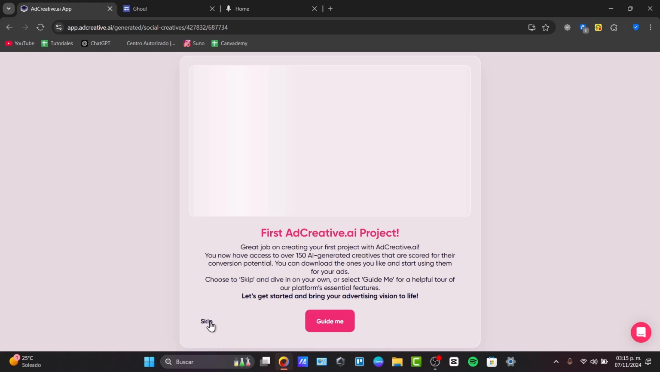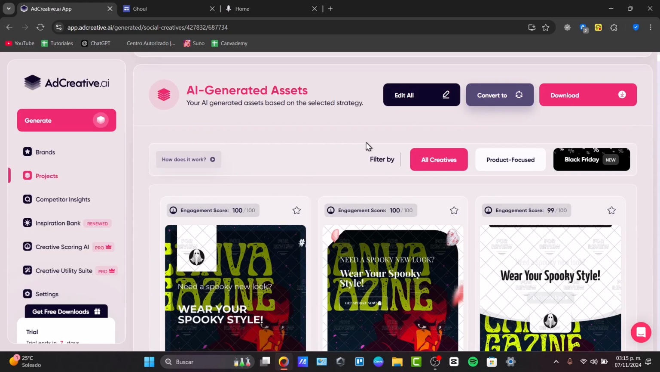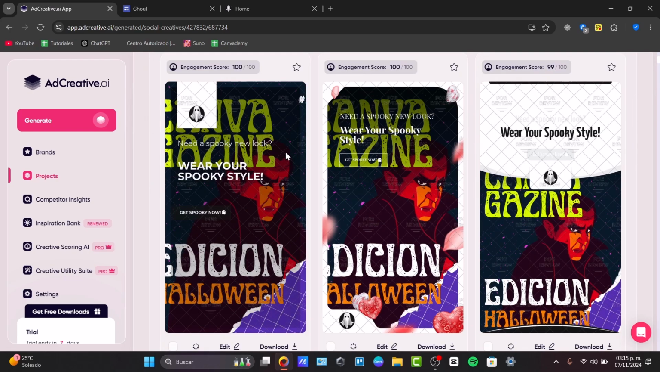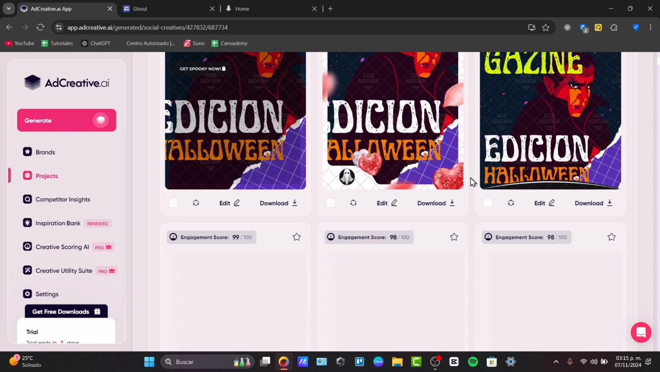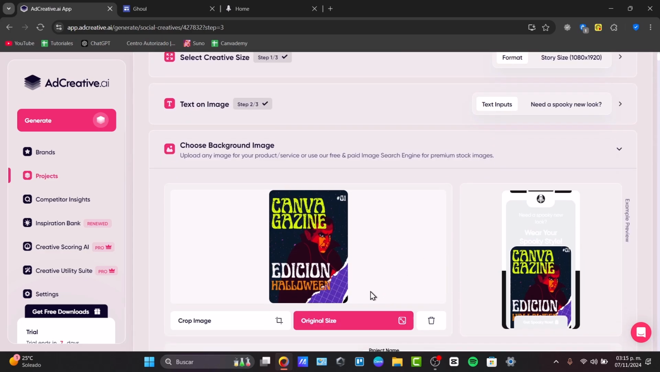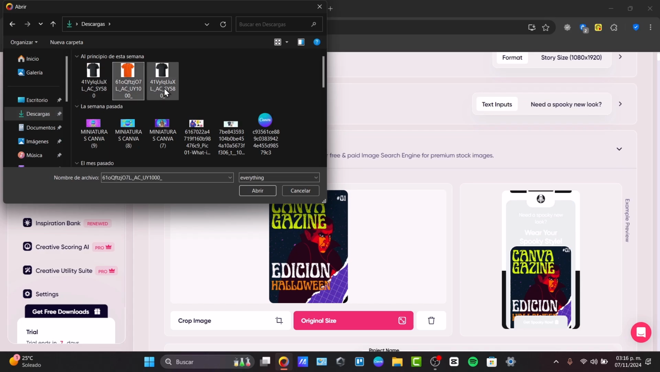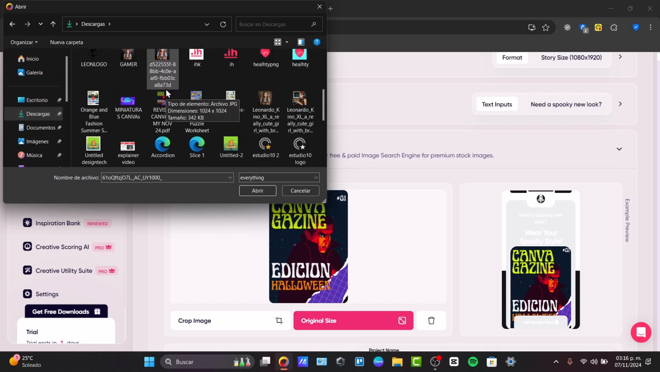So I'm going to skip this part. I'm going to close this, and I'm going to go straight into the AI assets. So for example, need a spooky new look, wear your spooky style, get spooky now, and so much more. Let's try it out with a new background image. So I hit select image, I go for downloads, and let's try out a new t-shirt.